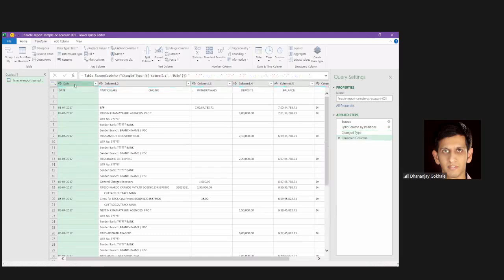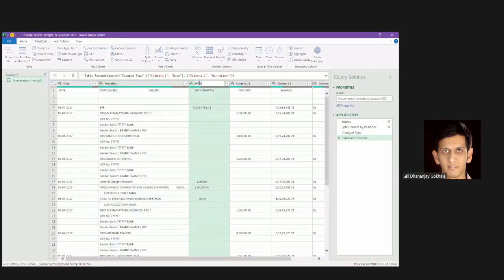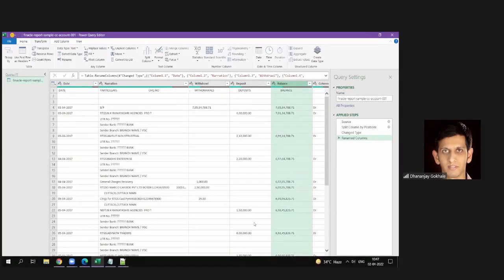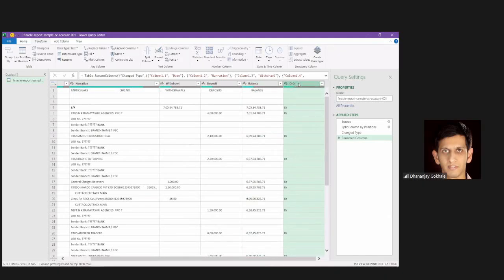Date. You can double click here and rename. Narration, you can write any name. Withdrawal, deposit, then this is balance, and let's call it DRCR, debit credit.